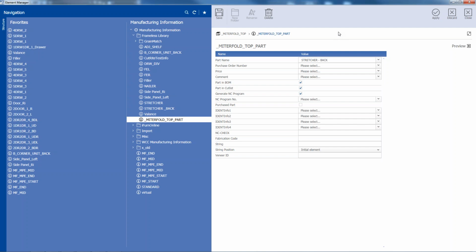All right. So the trigger for this is down in the string position. We've got it as part of the bill of material, part of the cut list. We're going to generate CNC code. String position, all the way at the bottom.